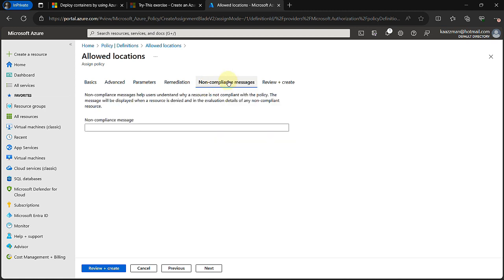Next, we have the non-compliance messages tab. This is where we show a friendly non-compliant message to anyone who violates the policy. How about we type in, sorry, you are only allowed to create resources in the African region for compliance reasons.